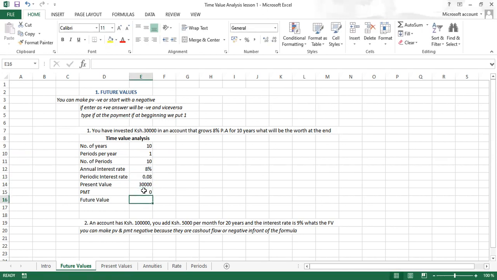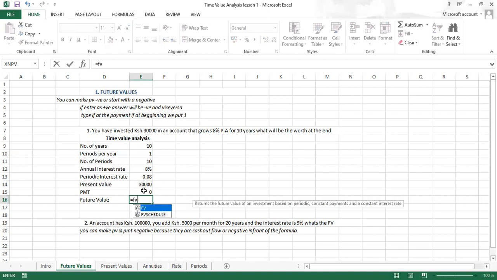And so we have to find our future value. So we will click equal sign, future value, we press tab. So the rate is 8%, comma, the number of periods is just 10. You do comma. Our PMT is 0, you do comma. So our present value now, for me, we have said you can make present value negative or start with a negative.